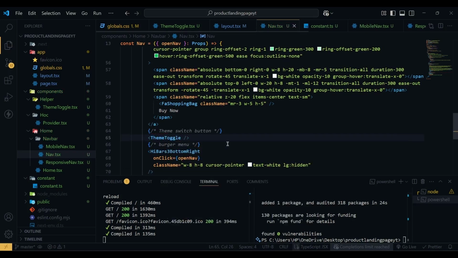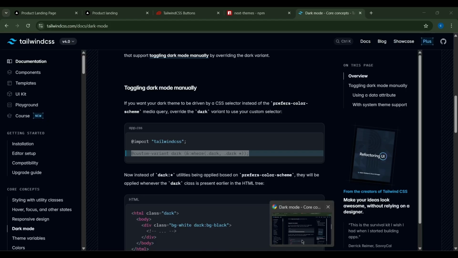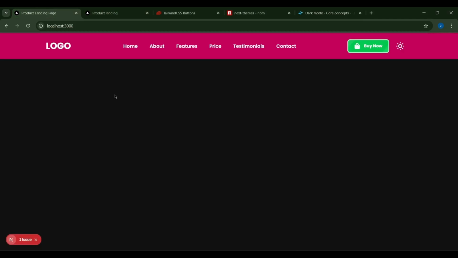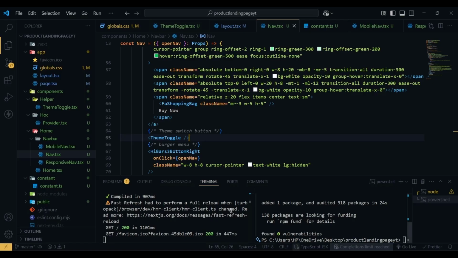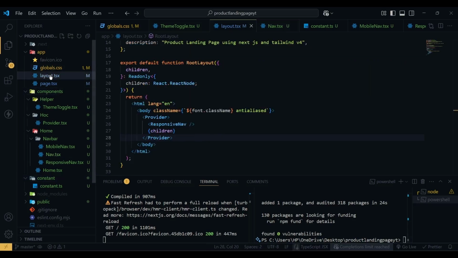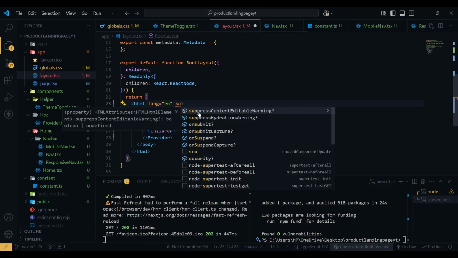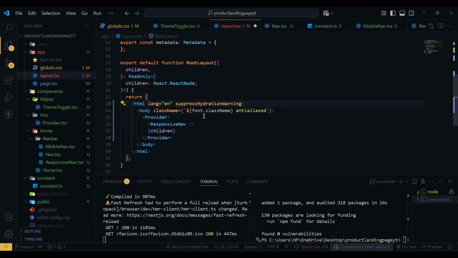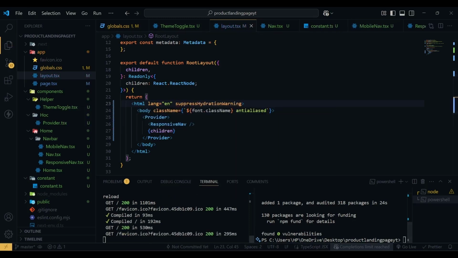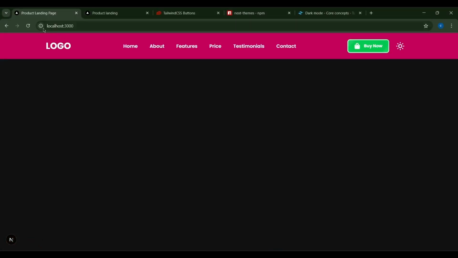That's it. Now if I hit save, and let's go to our project. So this is our project. Another thing we need to do is go to the layout, and here use this suppress hydration warning. Now hit save, and let's go to our project.